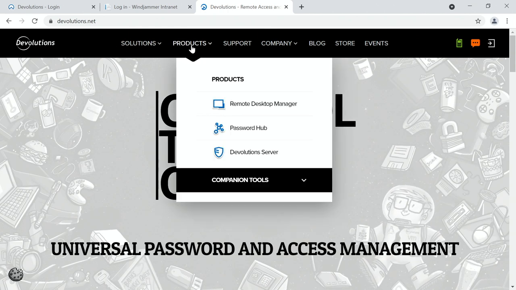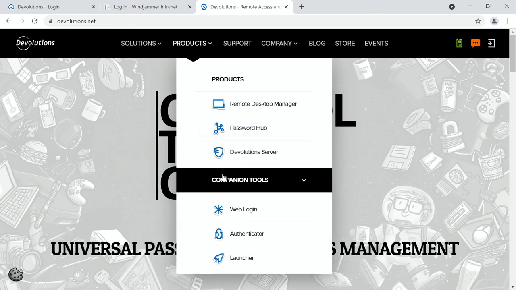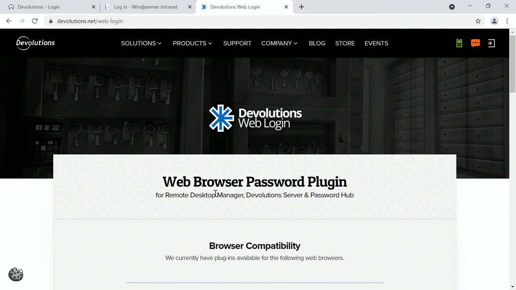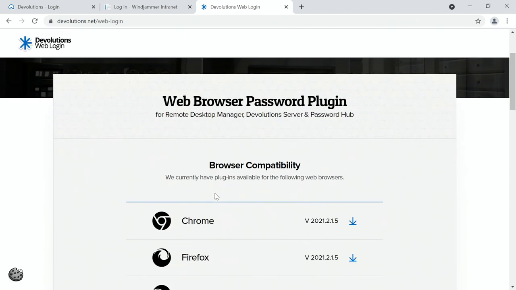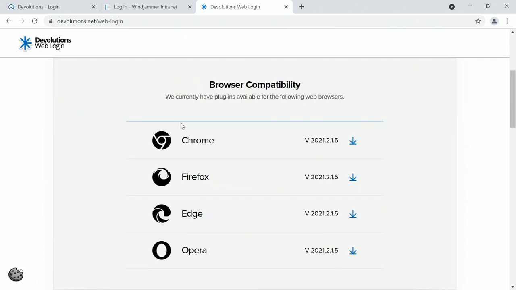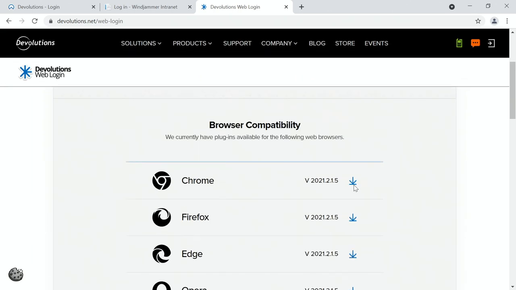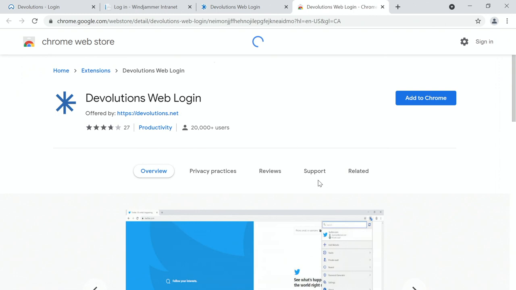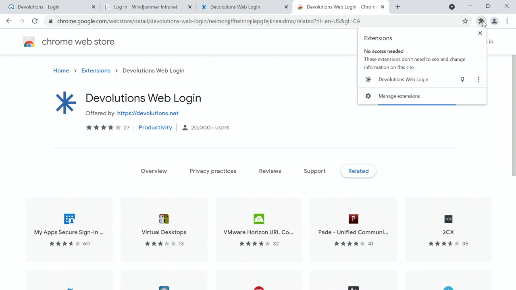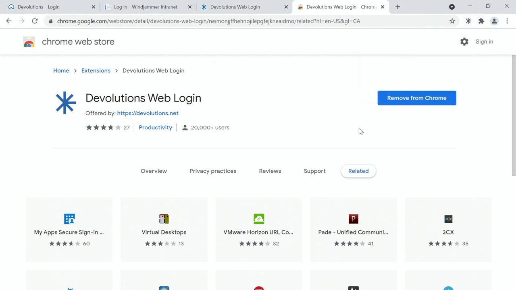I'm going to click on Products, then Companion Tools, and then select Web Login there. It's a free tool, so it's always nice to get free stuff. As of this release of this video, we support the following four browsers. I'm going to use Chrome because that's the one I'm using right now. I'm going to say add to Chrome as an extension, yes. Now I'm going to go to the little puzzle icon here and pin it because I like seeing it up there all the time. That way I know I'm using it.